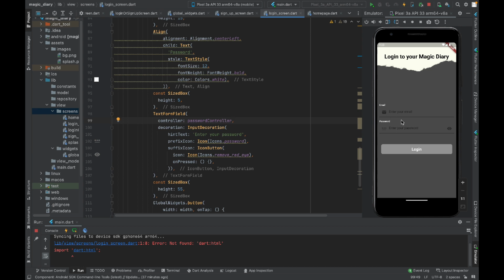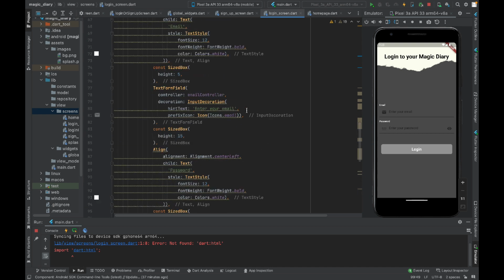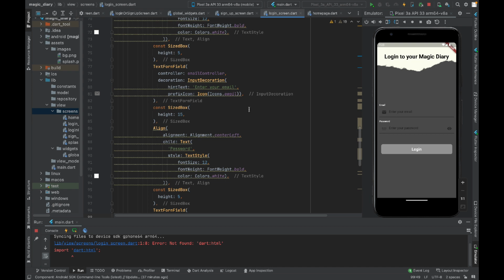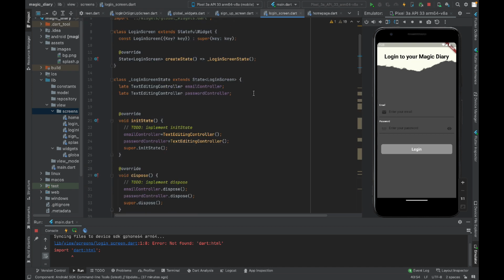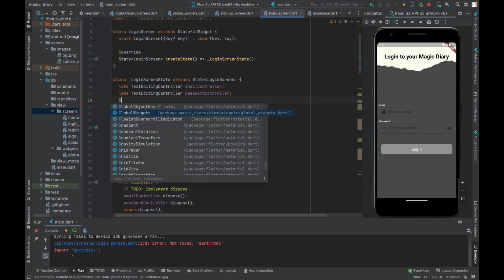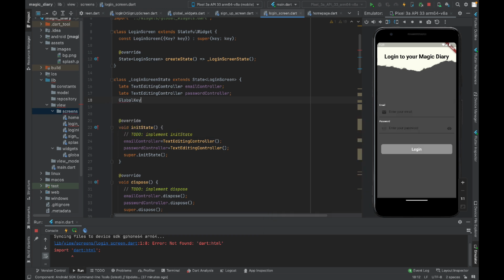And now we can control the text inside these text fields. Okay, so the next process is going to be the validation, and to do the validation, I need a global key to uniquely identify my form. So I'm gonna take a global key on here of form state. I will name it form key, and I will initialize this global key on here.